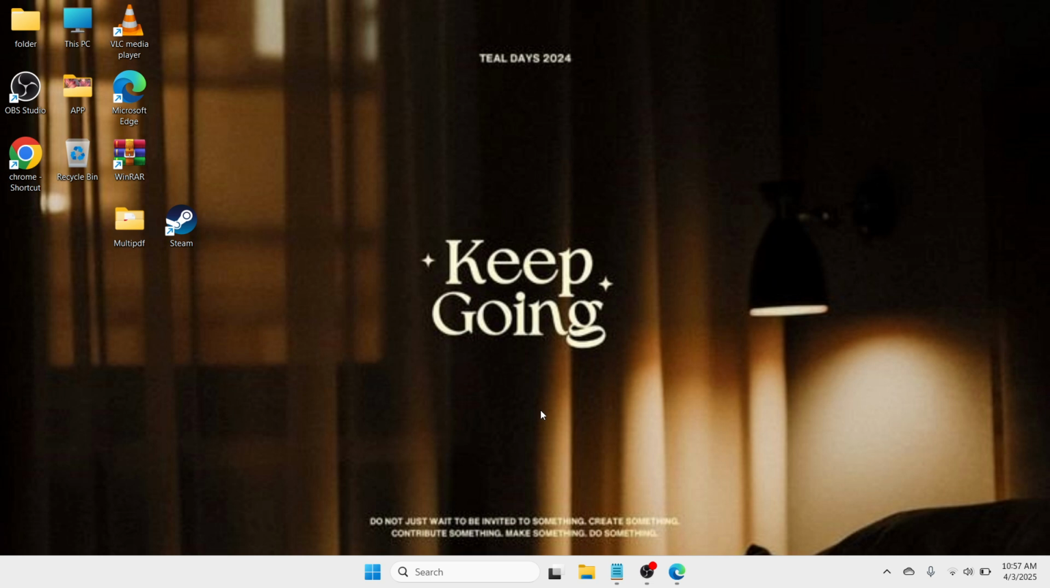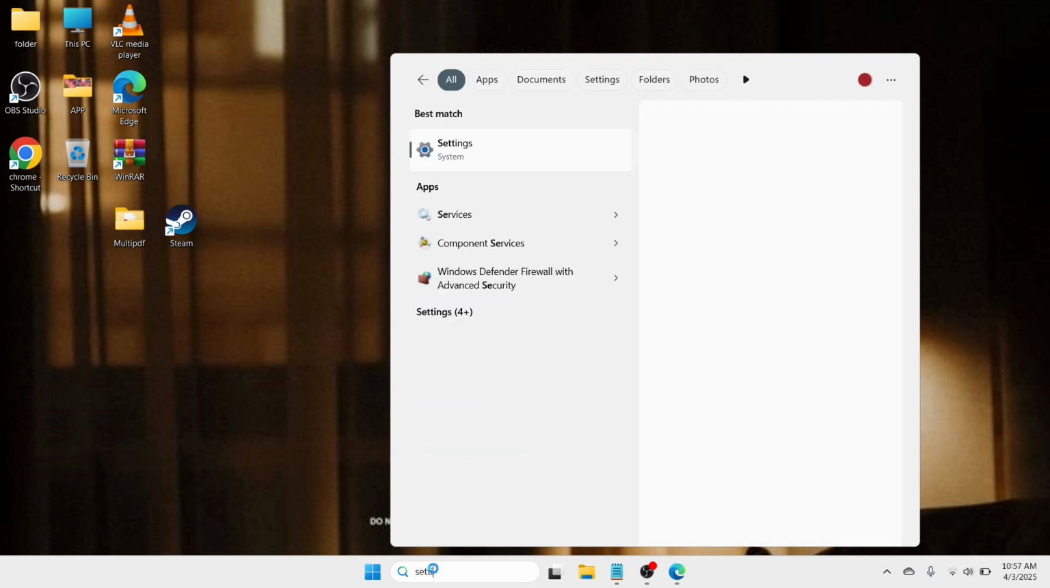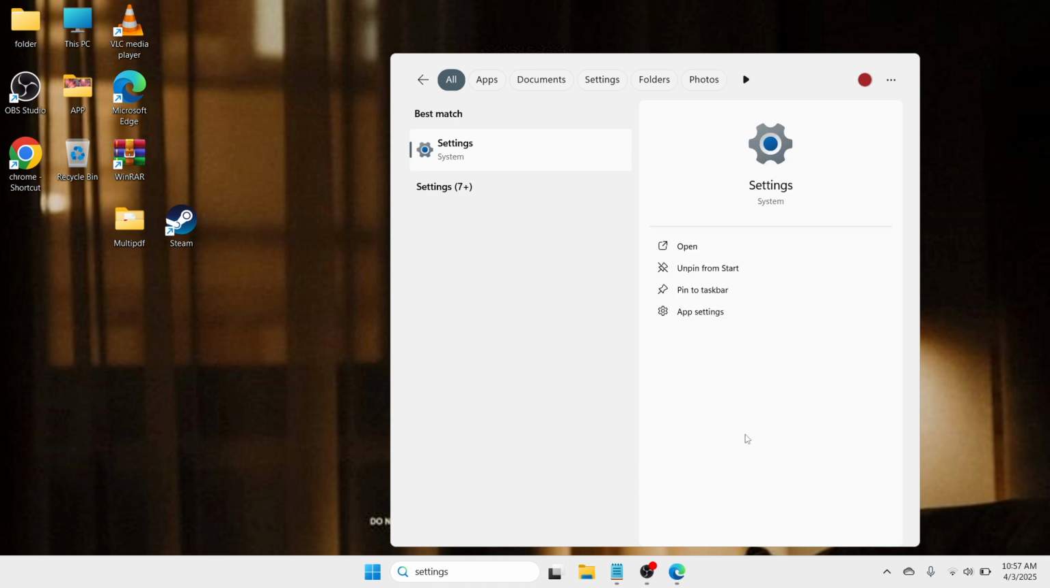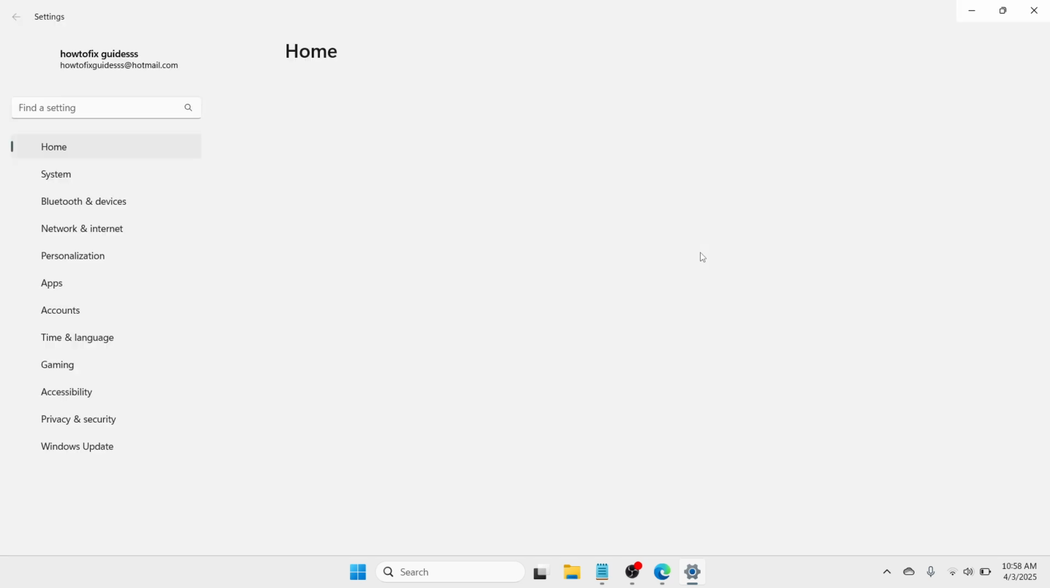The very first step that you need to do is navigate to the bottom search bar and type for settings. Once you have typed it, please proceed with the best match and click on open to continue. You would be redirected to the settings window the moment you click on open.